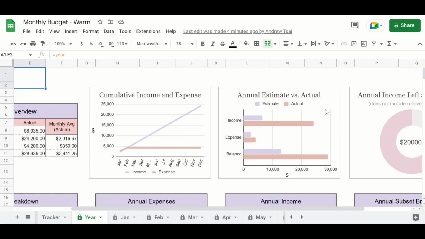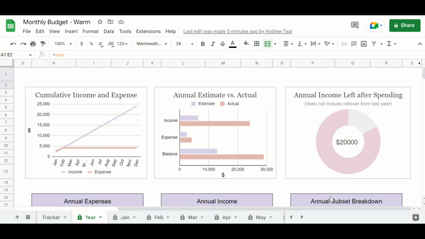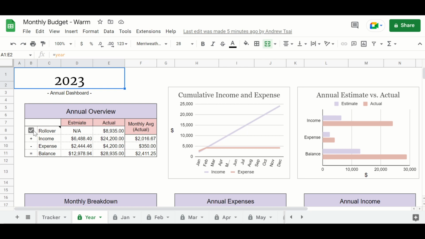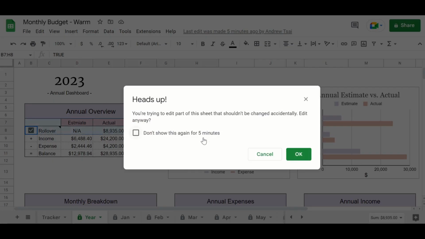And the second chart is similar. How much money did you estimate will be your income, and how much is your actual income, expense and balance. And the annual income left after spending, notice that it does not include the rollover from the last year. Okay, so it's $20,000. So if I don't check the rollover, then the balance will be 20,000.